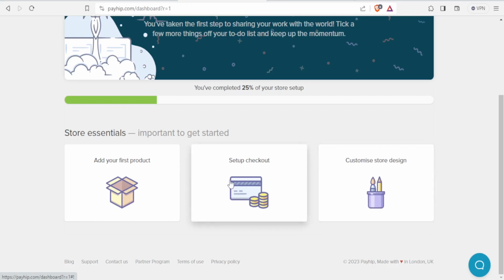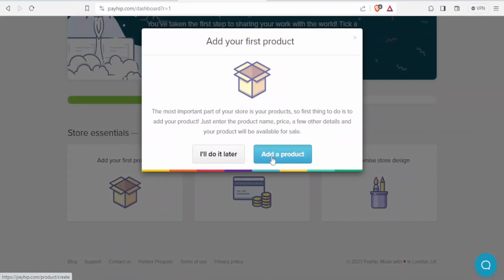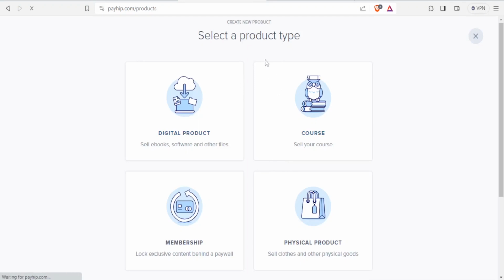So we want to add a digital product. So what we do is you click on add your first product there. You click on add product again here, and then select the product type. Remember, in this tutorial, we want to sell digital products. So we are going to select digital product, which is the first one here.